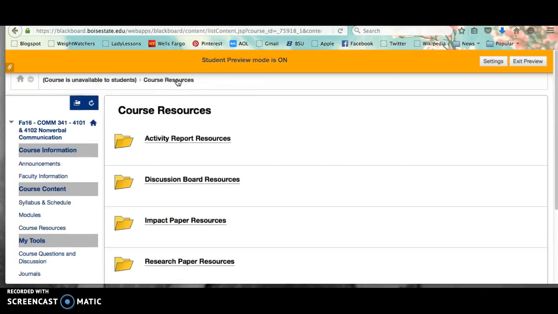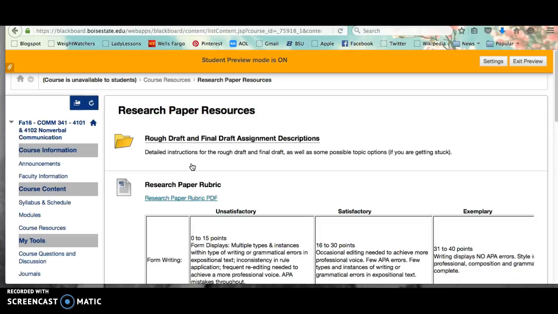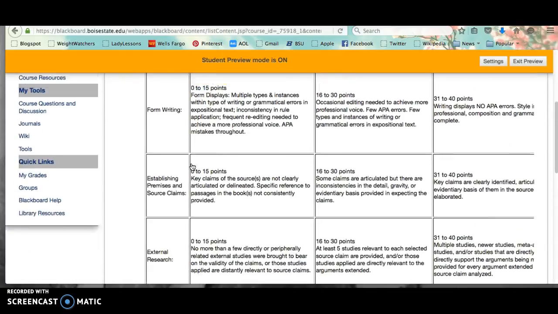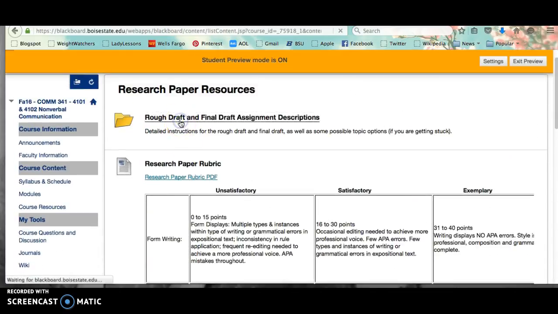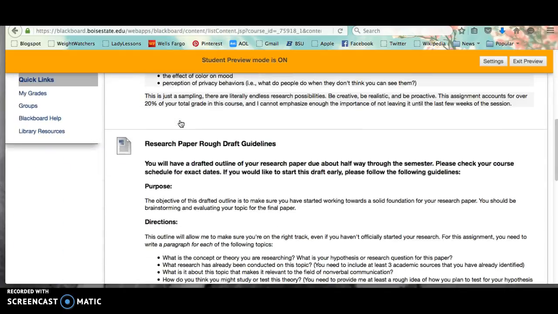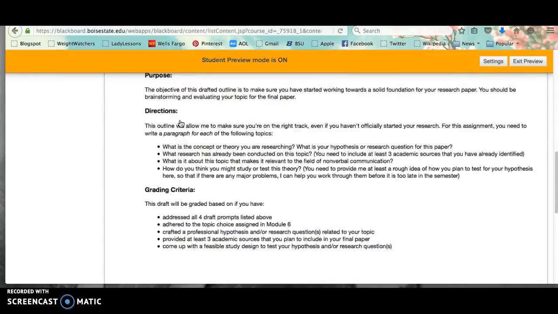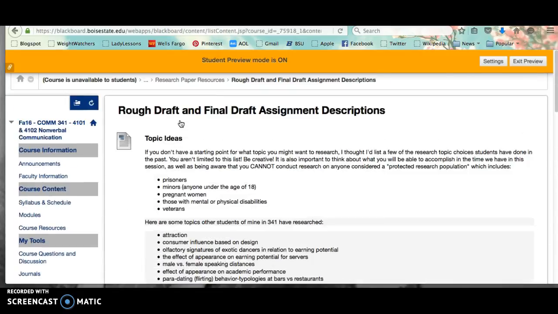For assignments that are more intense, like the research paper, there's more information. I have the rubric, and I have guidelines for topic choices, the rough draft, and the final draft. These are available to you at any time so that you're able to work ahead or double check things if you are working outside of the week in which something is due.